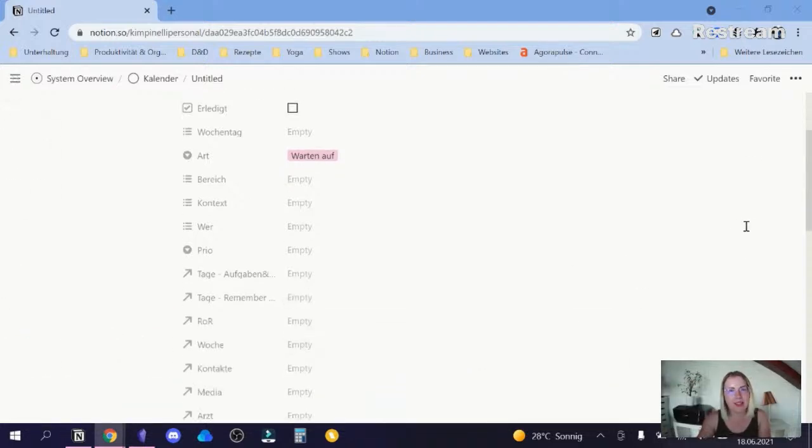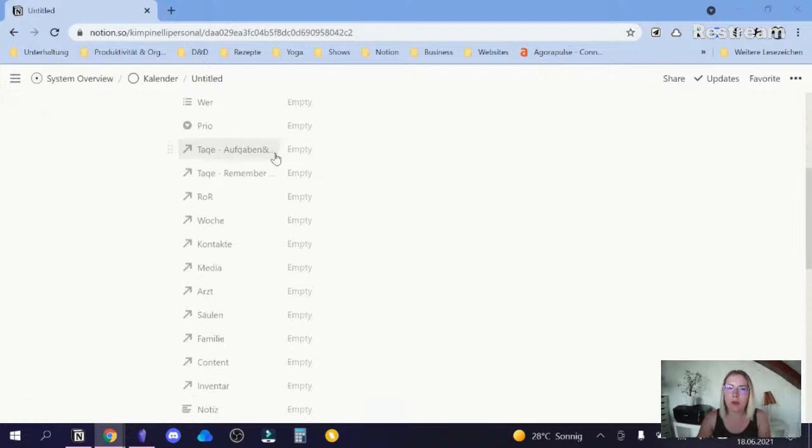Okay, so let's get on with it. I have two relations to my daily log database. One is for tasks and events, and one is for the remember this tag, which again will be removed. Then I have one for my room of requirement, which is my projects and everything like that. I hardly actually use this relation, but it's still there in case I need it. I have a relation to my weekly view, which again, I hardly use. This is only for really, really important stuff that I also want to be able to see when I look at a week, but hardly anything really goes in there.